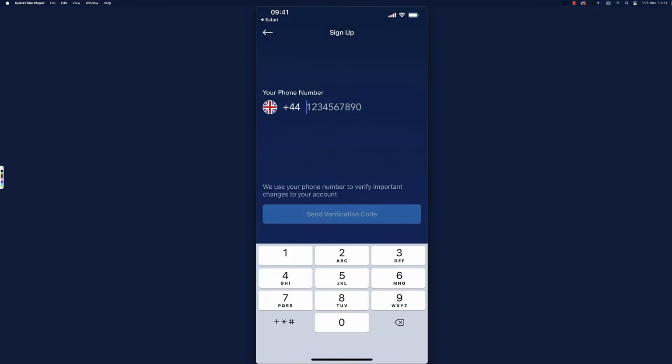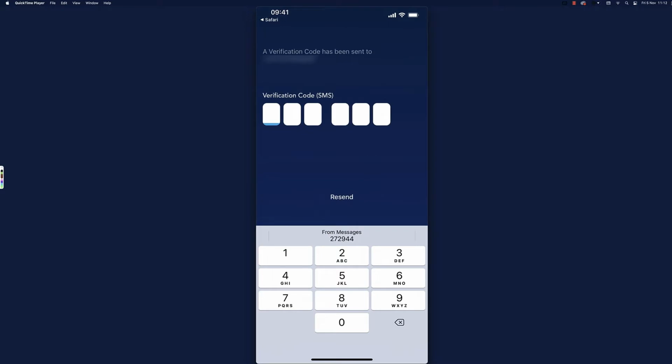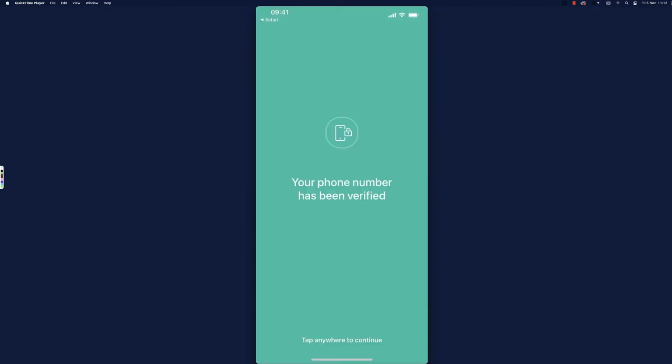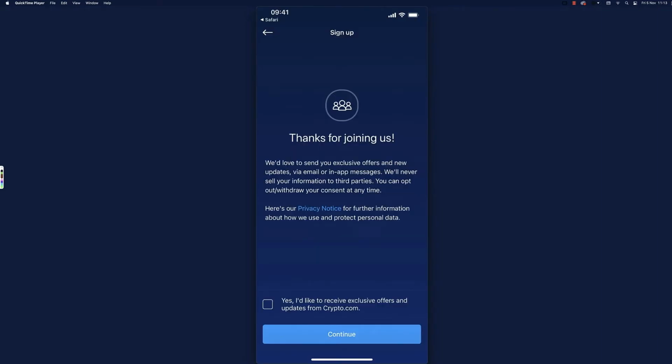Next, you'll be asked to enter your phone number. So first enter the area code for your location, then enter your phone number and click Send Verification Code. Next, enter the verification code that you received via text message. You'll see that your phone number has been verified and tap anywhere to continue. And lastly, you can choose whether you'd like to receive exclusive offers and new updates via email or in-app messages. So check the box to say yes or click Continue.